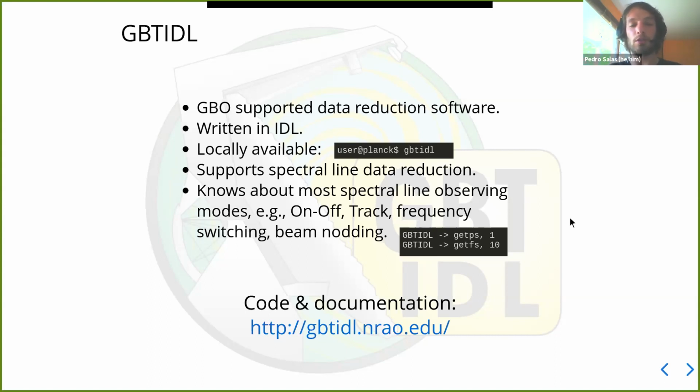And of course, it knows about most of the observing modes that you can use, like position switching, frequency switching, beam nodding, and so on. And on this website, you can find the documentation, the source code, and a quick guide that walks you through what it can do and how to do it. I strongly encourage you to go there and check out what it can do, in particular the quick guide.